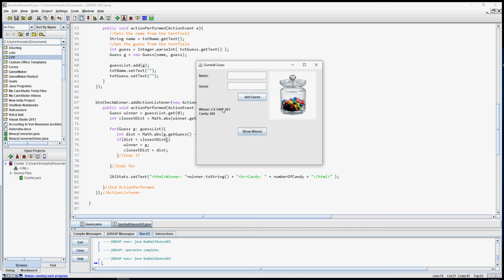And the winner is you guys. My CS 1400 class guessed 201, and the number of candy in the jar was 299. Well, good luck with this. Let me know if you have any issues, and we will see you in class.